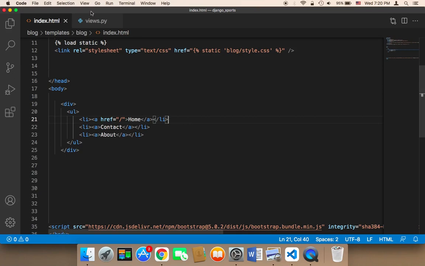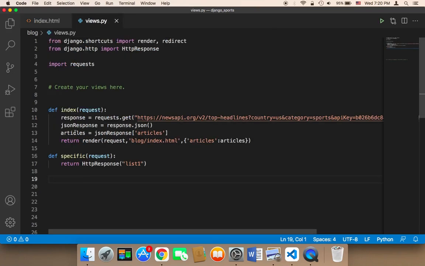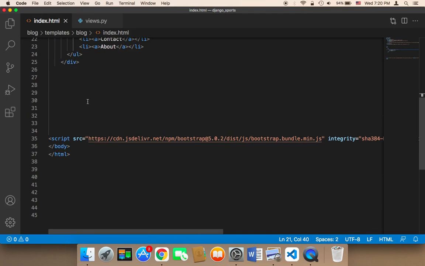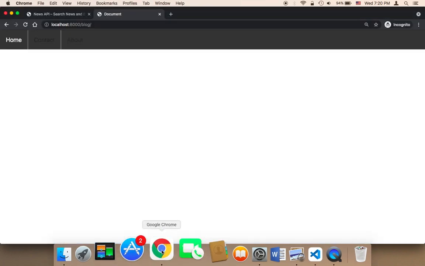So now what we need to do is access the articles array in the index.html and display the articles here. But before we do so, we need to know the structure of the articles. As I have told you earlier, the structure of the articles is that it's an array. Let me show you again the structure so that you understand how it's going to be displayed.